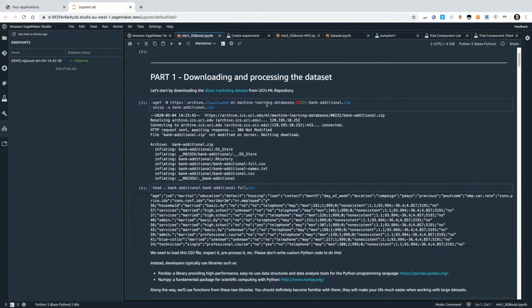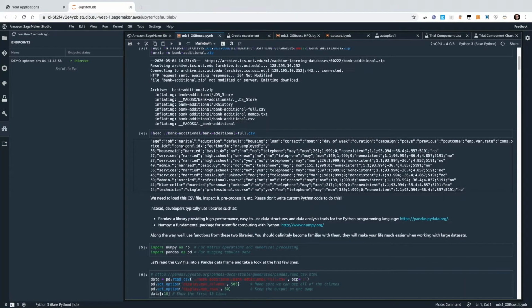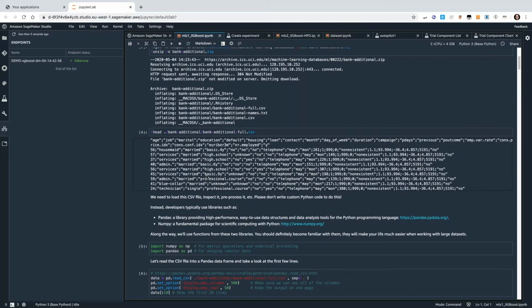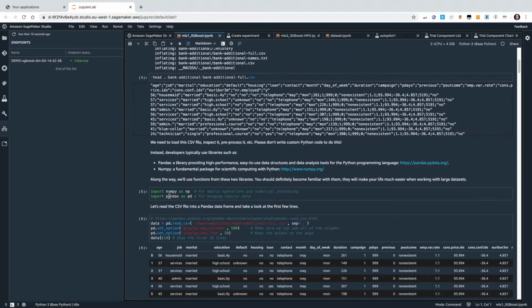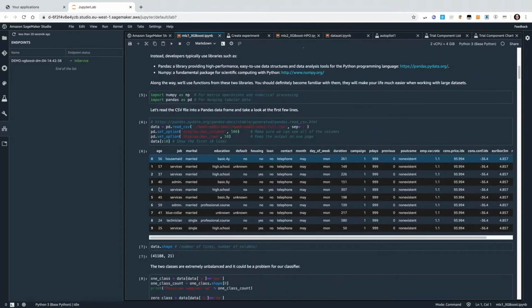So the data set here comes from this URL. What we do is we unzip it, and then you can have a look at it here. It's in fact a CSV file, but it's not very readable. So what we do is we use the Pandas library, which is the data wrangling library in Python, to show the data in a better format. So here we have the data. These are the first lines of the data.